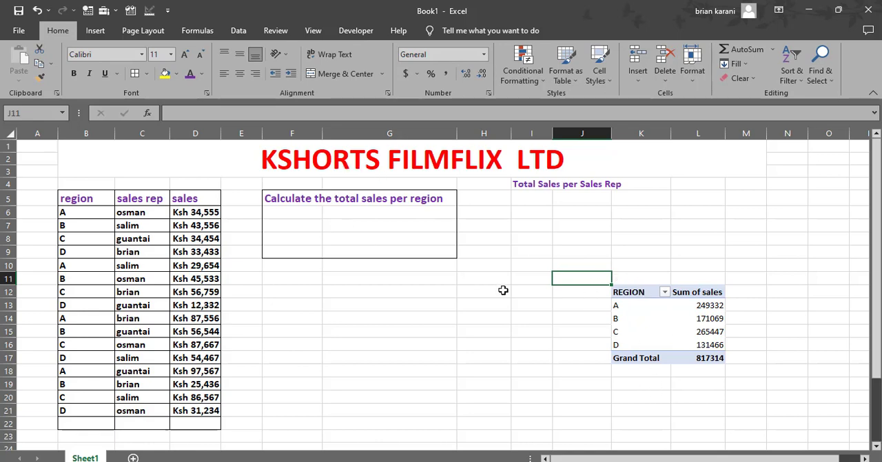We have already done our first question. So in region A, the solution is over here. The grand total for the whole regions is this one. So let's do the total sales per sales representative.